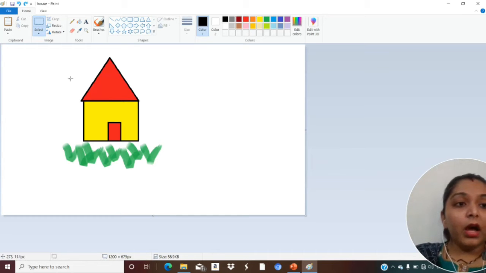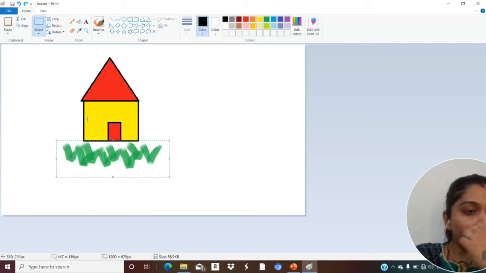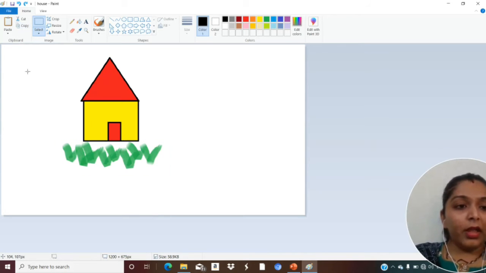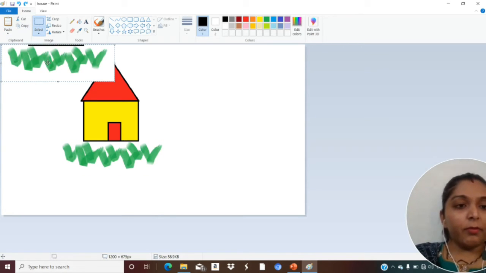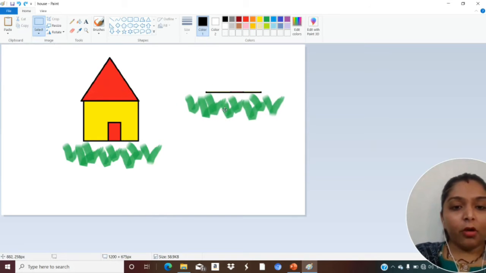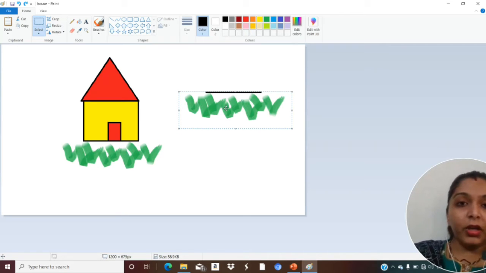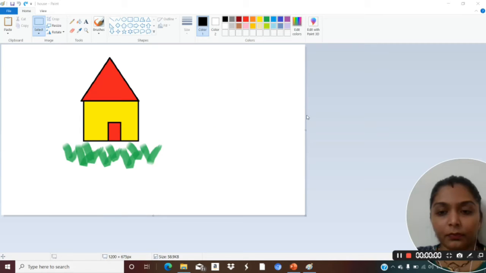Then copy and paste. How will you copy and paste? See, if I am selecting this grass, then I am using this copy option. Then I am pasting it somewhere else. See, this is the copy and paste. Understood what is the difference between cut and paste and copy and paste? Is it clear to you?